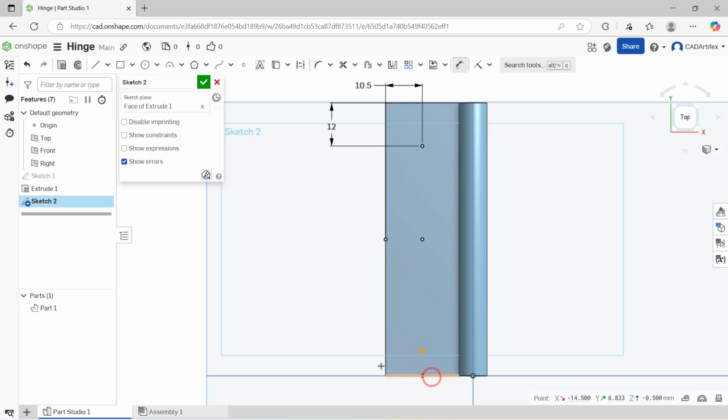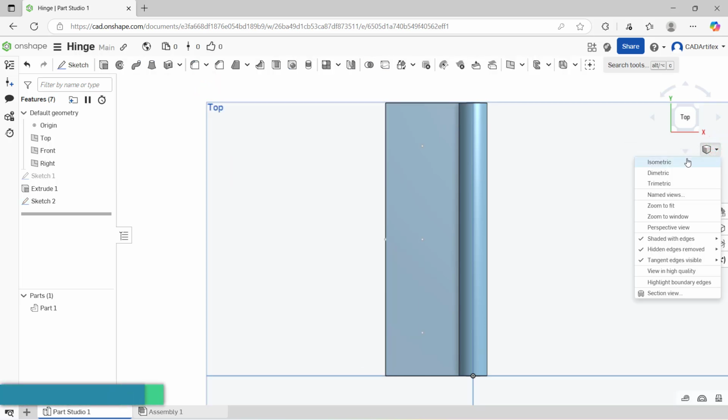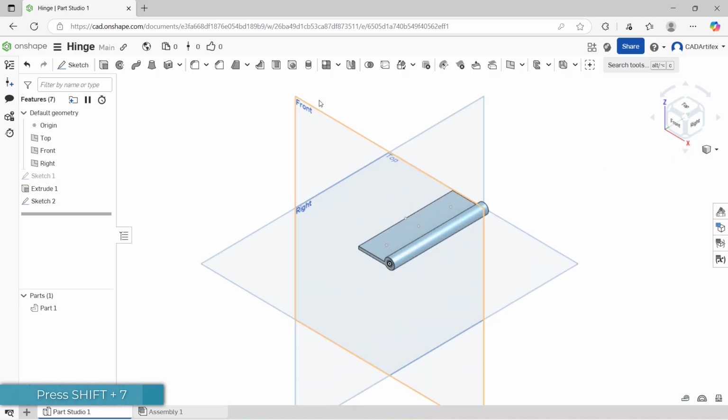Similarly, apply distance at the bottom also, that is 12 mm. After applying dimensions, press escape key to exit the tool. Once you're done, click the green check mark to confirm. Then go to right side corner, click on the cube and select the isometric view from the drop down menu, or you can also press shift plus 7.